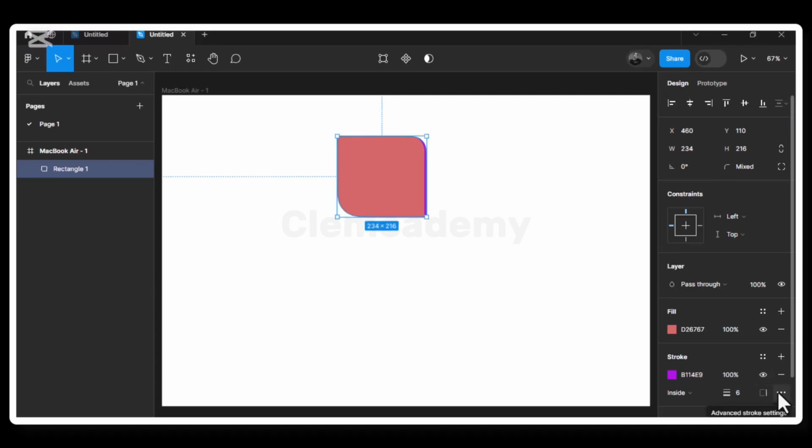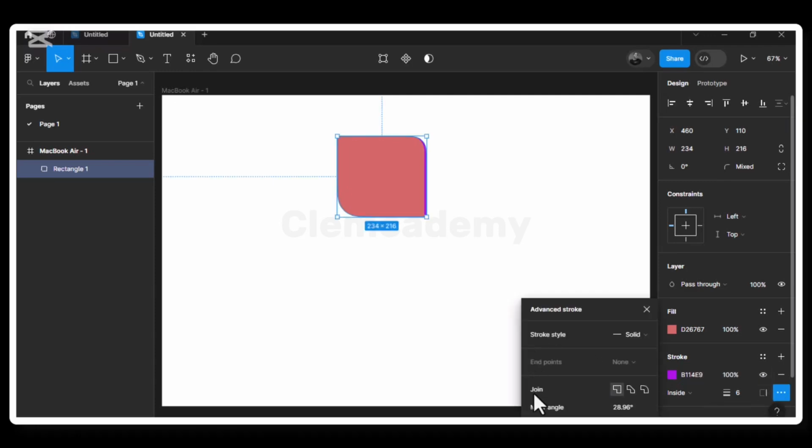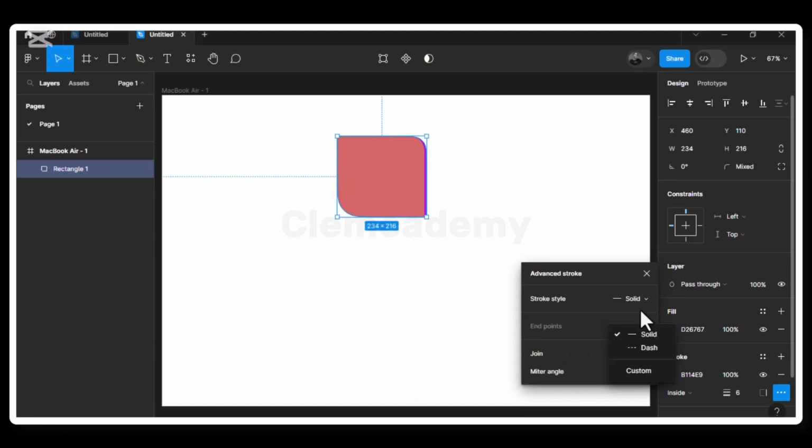We also have the advanced stroke settings. In case you want to change it to dash, this is it. Want to change to a custom style, this is it. And we also have another feature here called join. In case you want to join it this way, or select this style, you can do it this way. If you want to make it round, you can do it this way. But this basically works for lines. You will see the effect more when we go into lines. So that's that for our stroke.